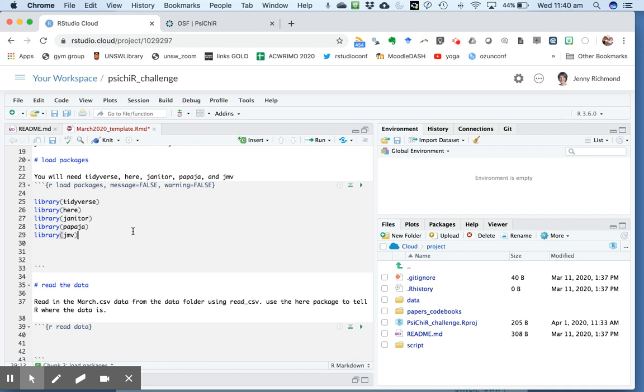It comes from the people who wrote Jamovi, which is a point and click alternative to SPSS that is run with R in the back end. But the JMV package that you can use within R makes it really easy to do simple statistics like t-tests and correlations and ANOVAs, and makes the format of the output that it gives you much easier for beginners.